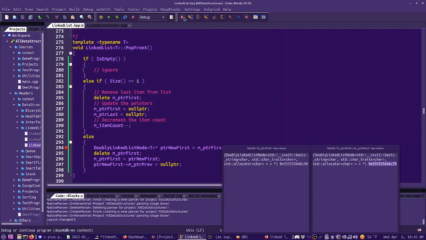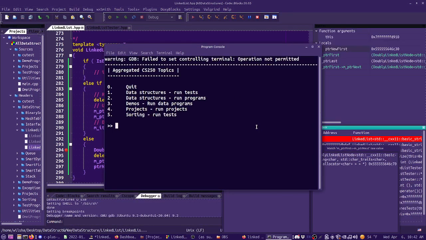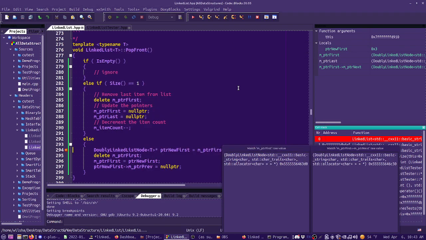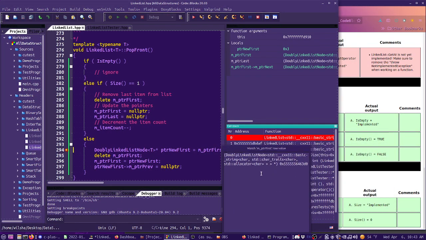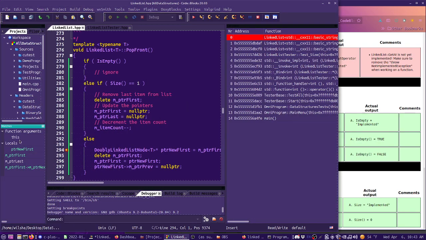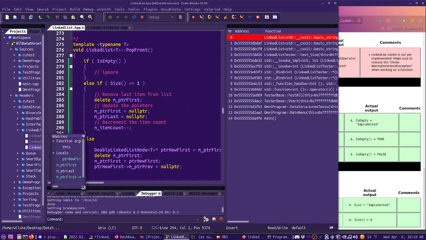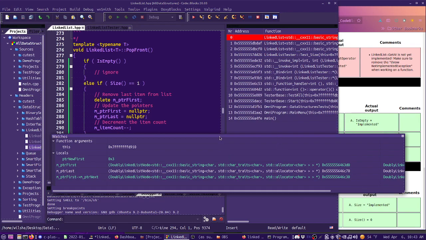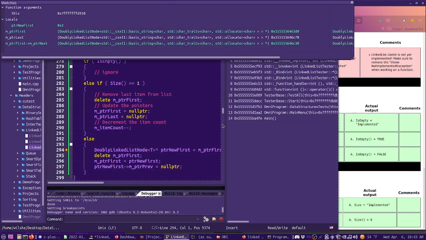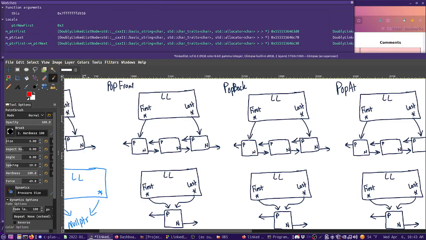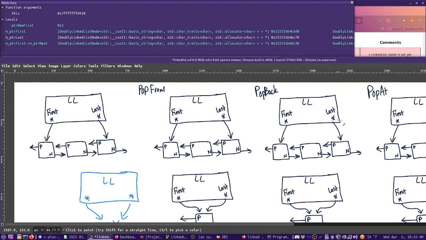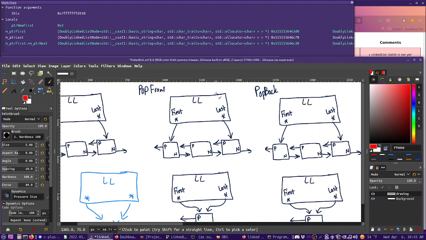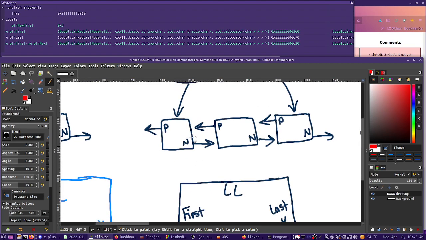Let me just rerun this and I will label it as we're going through this. We'll open up the graphic, the thing I'm drawing in. Okay, so in this test, I believe I have 3 items anyway, so let's just look at these. And the memory addresses change every time, so we'll rerun this from the start.